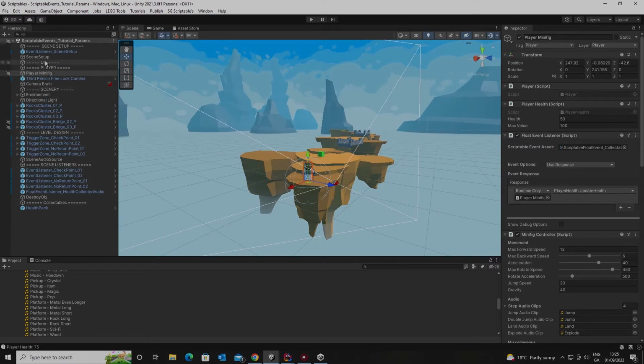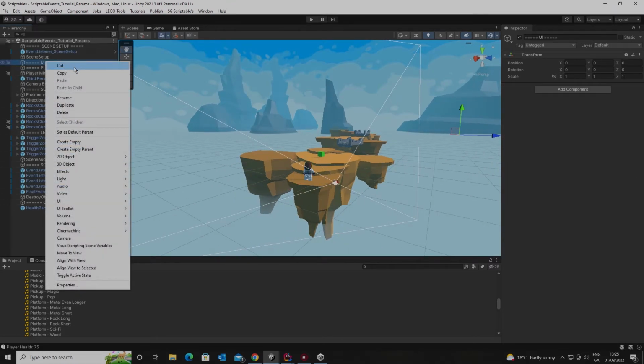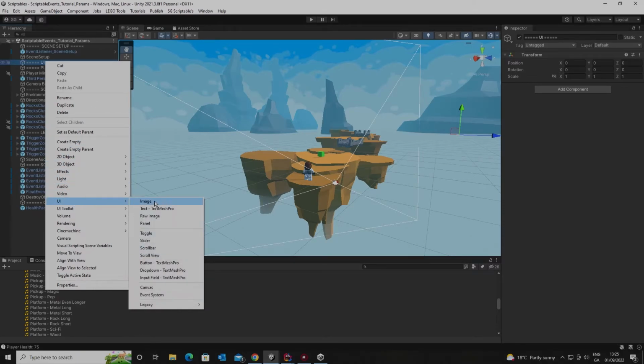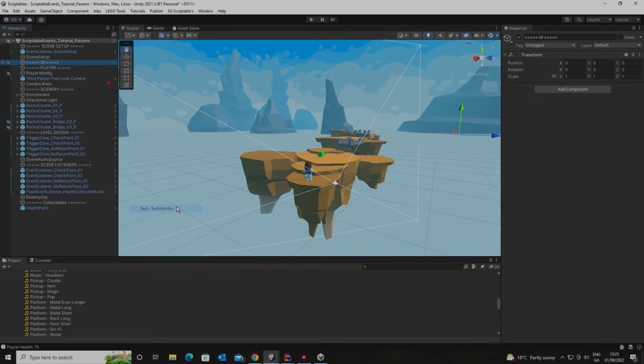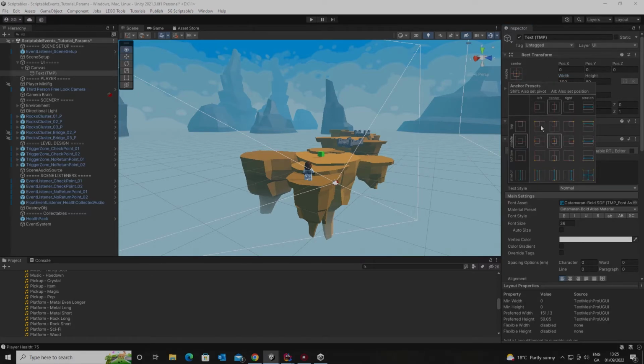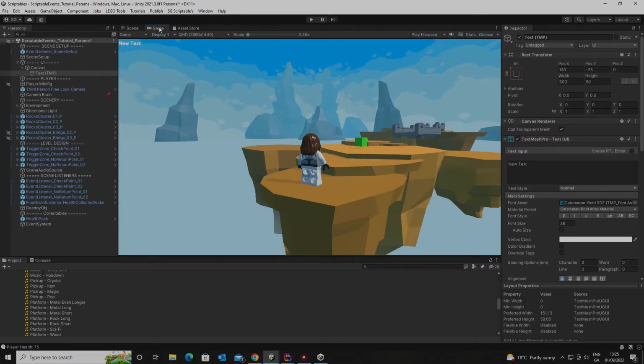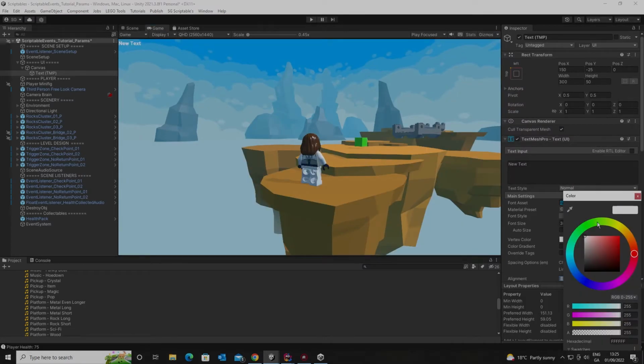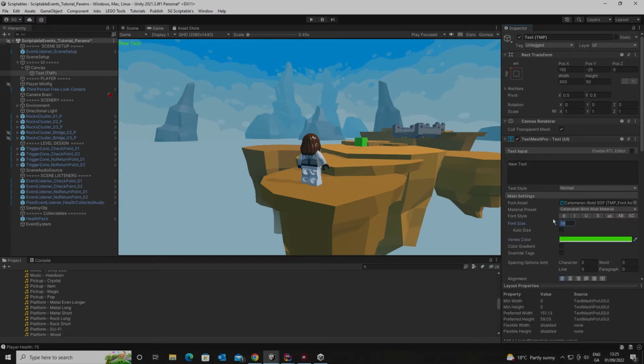So let's go to our UI divider and we'll add a UI. We'll add a text mesh pro. Give it a width of 300. Sorry, clamp that to the top left corner. So for game view, text should be green. 50, 50, 60, something like this.